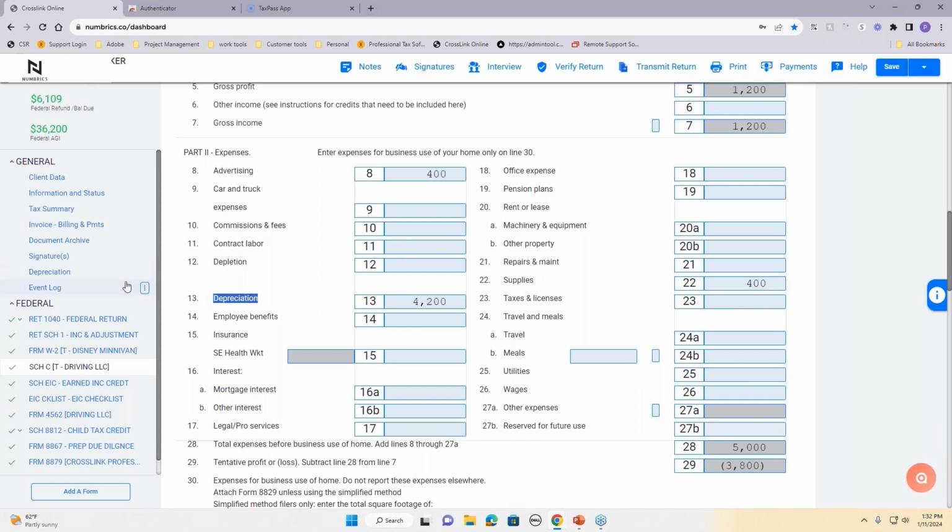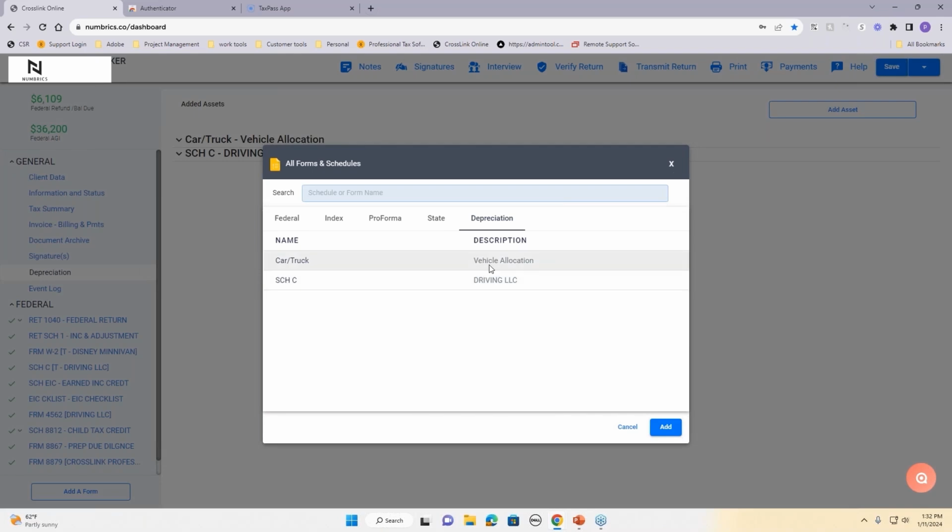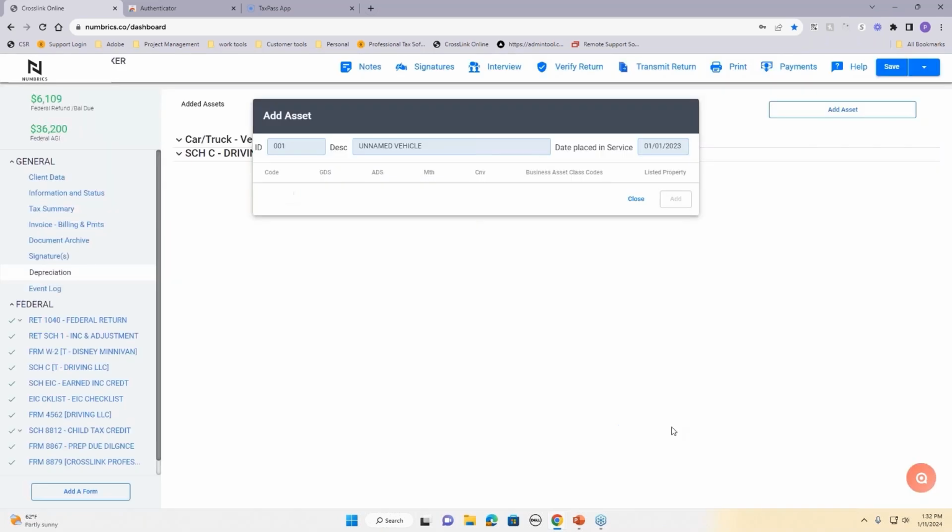And when we talk about that, we do have a depreciation button on the left-hand side of the software. And I can now depreciate an asset that's related to my business. Or if I used a vehicle, I can depreciate my vehicle that's working for my business. So I can click on Add Asset, and I'll do my vehicle. So I'll go ahead and enter in a car and truck.